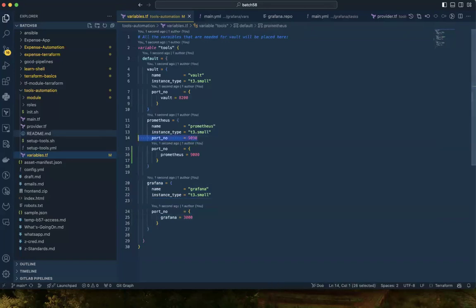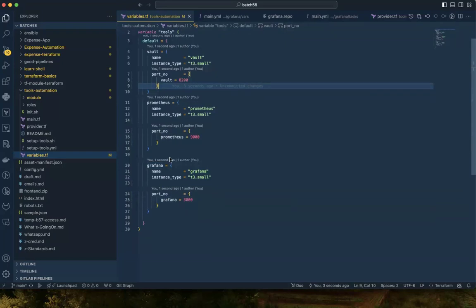I can remove this so that I can supply it as a list. Okay, done. Port number vault is equal to this, port number Prometheus is equal to this, and Grafana is equal to this. Fine. Now this is going to be key, each dot key and each dot value of this particular key. Okay. So how can I supply it?